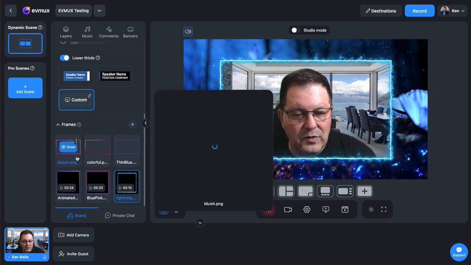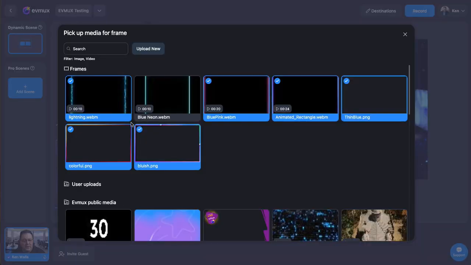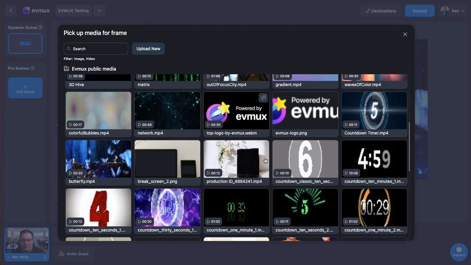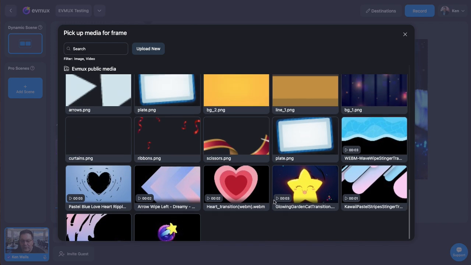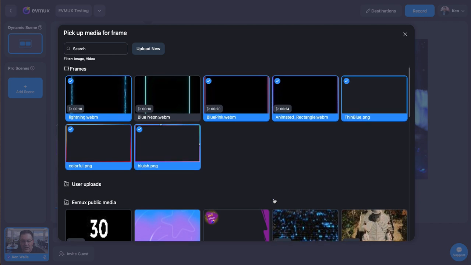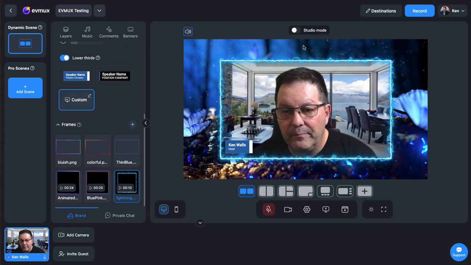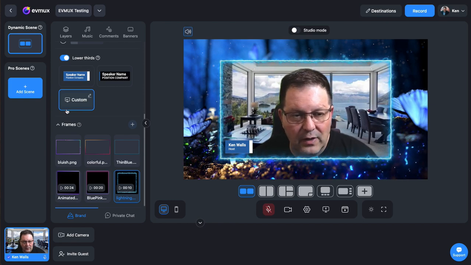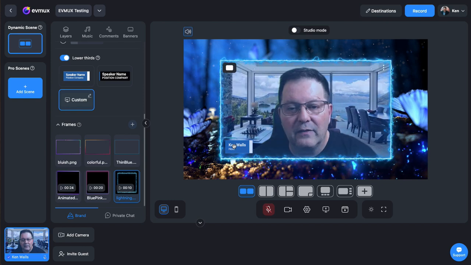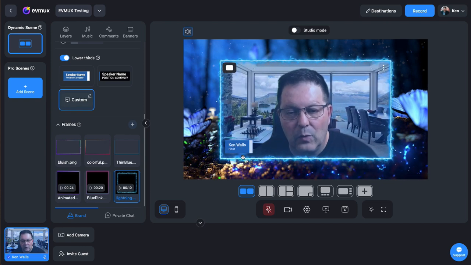So, I mean, there's all kinds of stuff you can do with this. I haven't even really looked around to see if there's any more frames. There obviously is a bunch of stuff in here. I don't know what all of this is yet. There's just a lot of stuff all the time. And I'll tell you, like I said, seems like every time I open it, there's something new that they've added. It's incredible. So the other thing is, you can see the lower thirds where it says Ken Walls host.